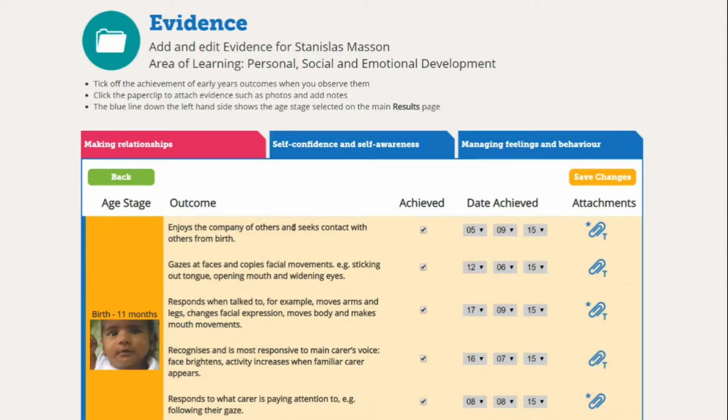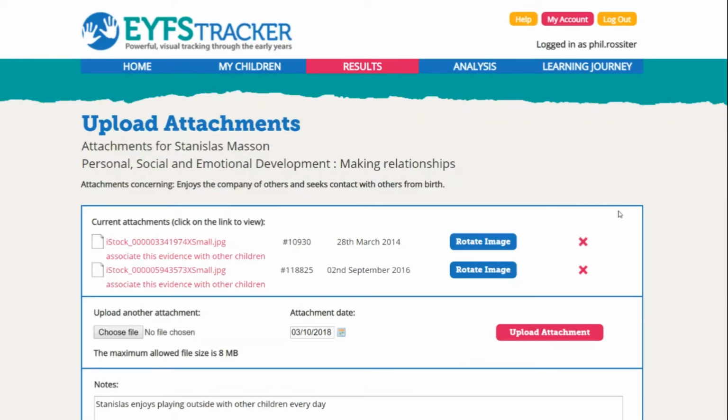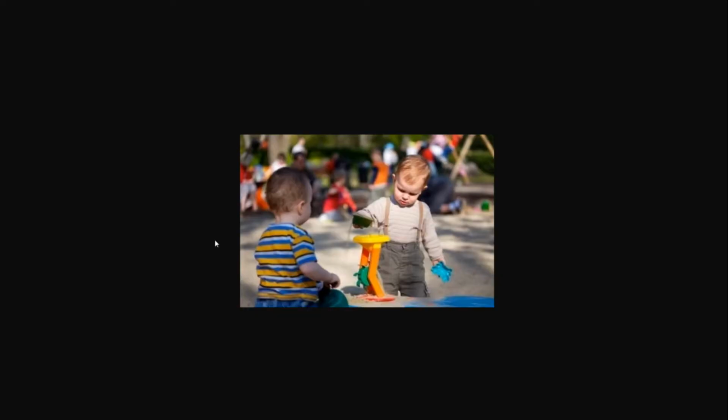So let's say I'm looking for the evidence for enjoying the company of others and seeking contact with others from birth. I can click on that attachment link here. And I can see I've got 2 bits of evidence that have been uploaded. Both of these are photos. So if I click on the first one, there's the image that I've uploaded a while ago for demonstrating this.